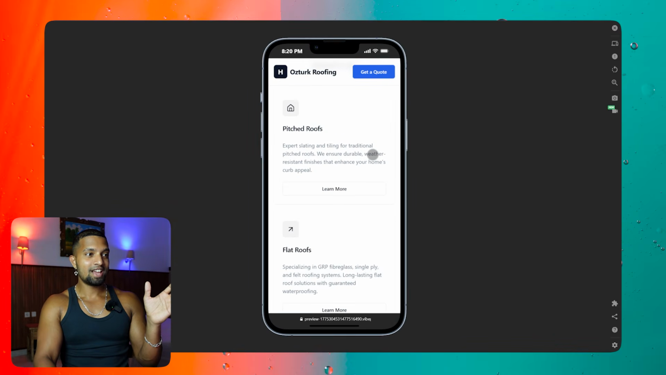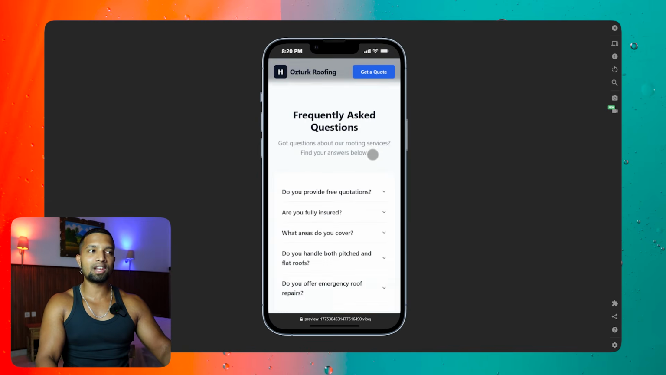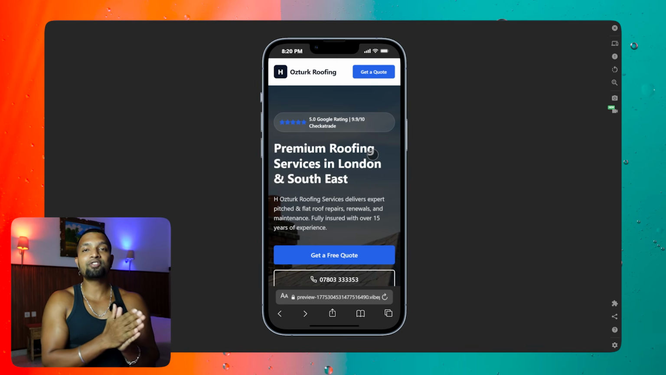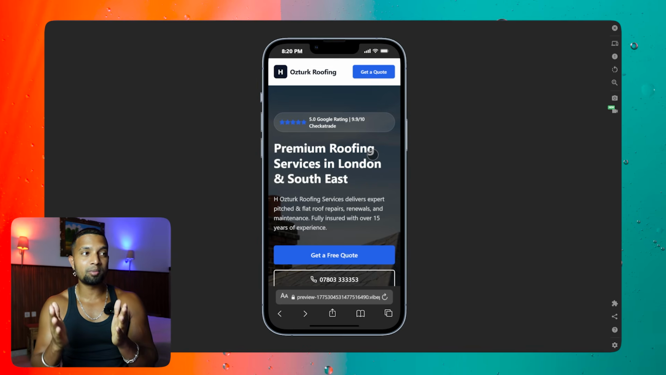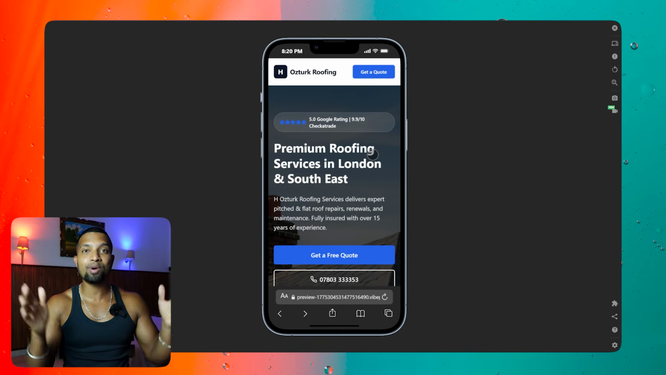As you can see, you don't have to do a bunch of different stuff. Usually when it comes to Go High Level, you do have to fix a website after building the website, you have to fix it for the mobile view. But this, it's already built in the mobile view and the PC view.